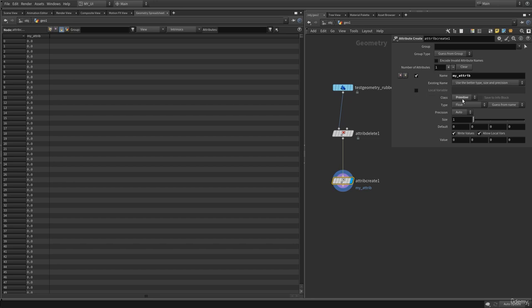Here we can define the class where we want to store, and here we can define the type. Okay, so we have this one float, and in here we have the default value, and we have the value. So here I can define which value I want to store. So if I say that my attrib is a float, and I want to store a value of 1.35, here as you can see, my attribute's value has been changed to 1.35.